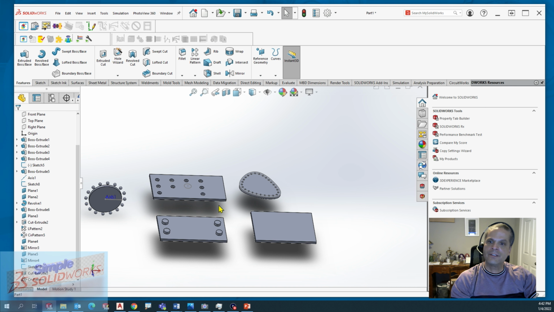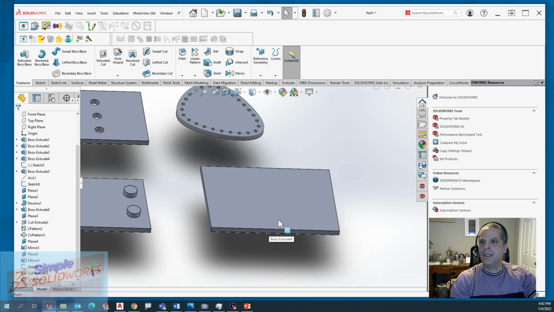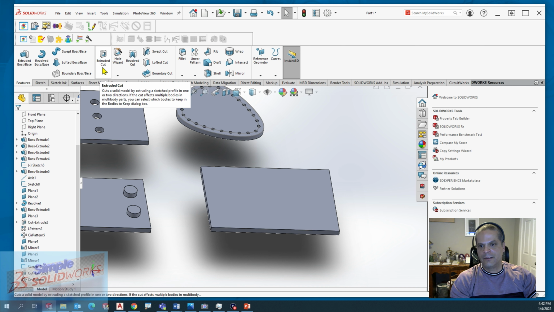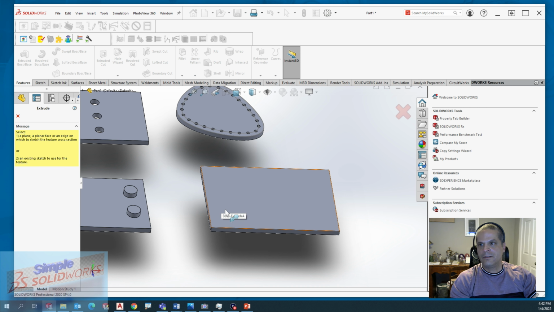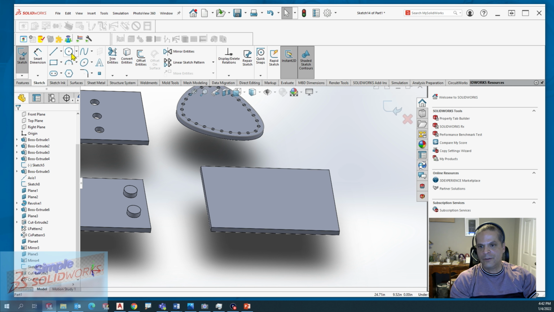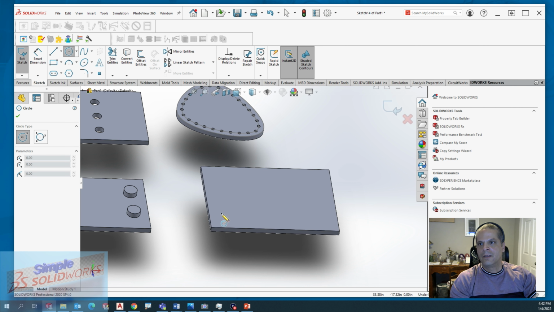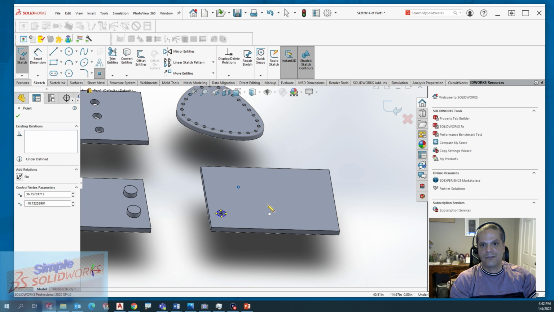So let's say, for instance, you create an extruded cut, and you place it here, and you create your initial circle, but then you're going to add a couple more points. You're going to put points sort of randomly here. I'm just playing around with this, just to give you an idea. And then you start to create a dimension. You create this dimension from here to here.